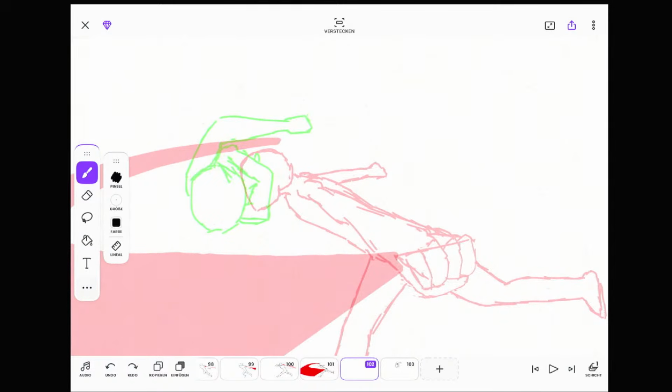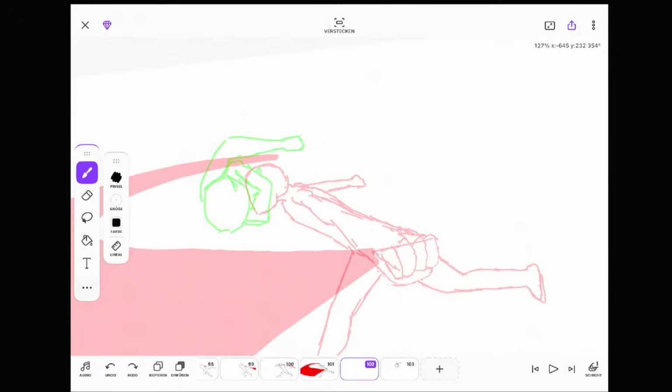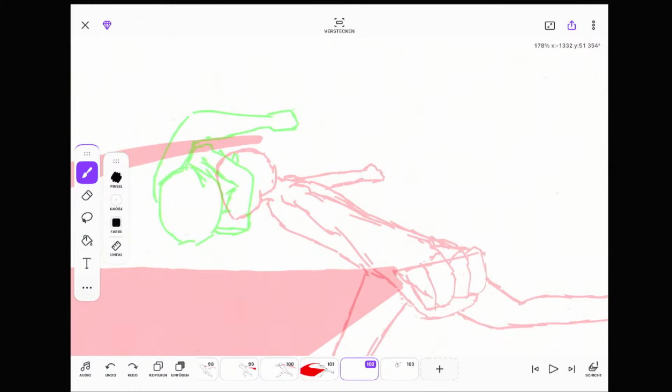So right now we are looking at the character from the side. To achieve that he's rolling to the side, doing the side flip, I now need an in-between where we look at his upper body from the front.